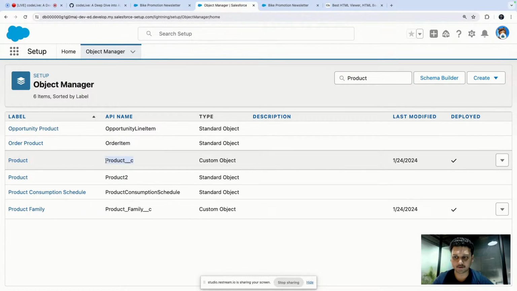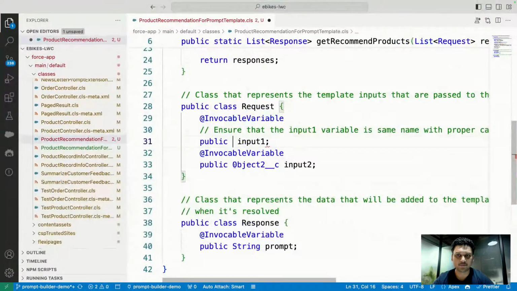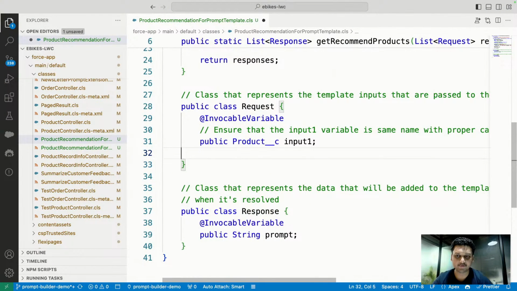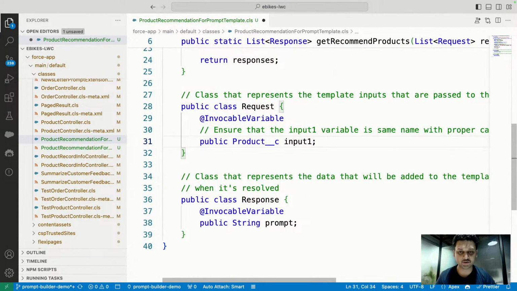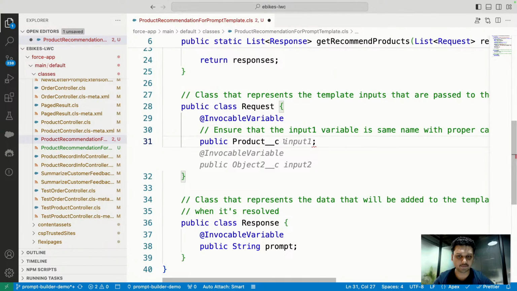So we need product underscore underscore C. So we come back here and say this is product underscore underscore C. We don't need this. Now flex template can have more than one object, okay? But today we need only one object. So this product, now this name is very, very important actually.